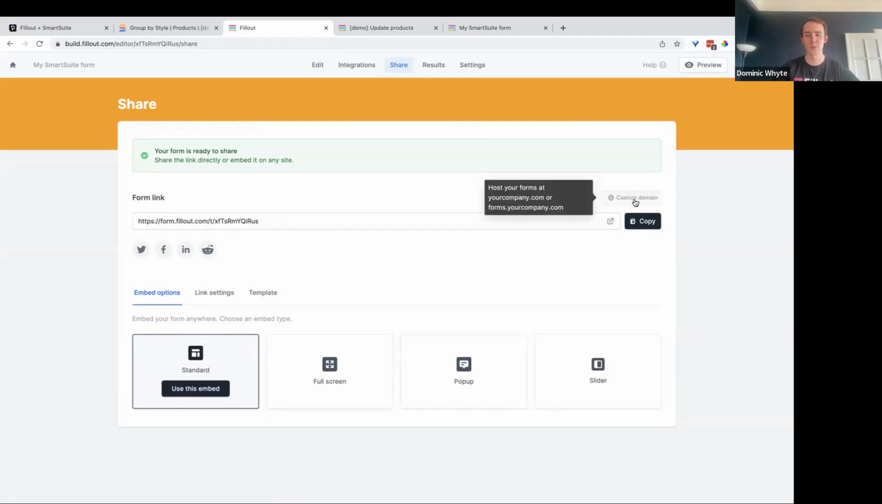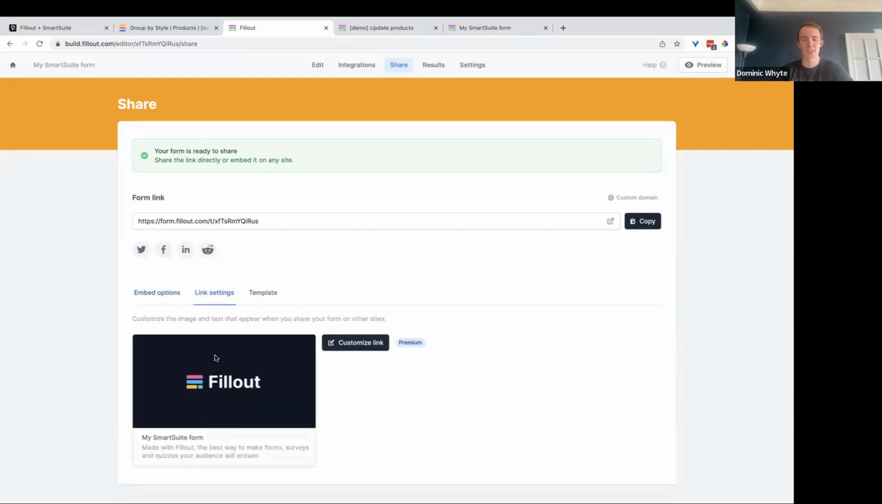We have a custom domain feature, which means that if you want to host the forms at forms.yourcompany.com, you can do that with the custom domain feature. So it won't say fillout over here. You can then either send the link out directly, or you can embed the form on your website. So you can do a standard embed, full screen embed. You can have it come up as a pop-up or the form slide from the right or the left with the slider embed. There's also a bunch of different settings that you can customize around the forms. If you want to change the appearance to have an image that's relevant to your brand over here, you can do so there.